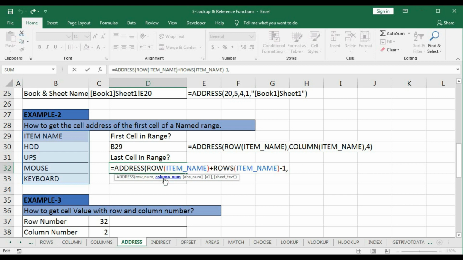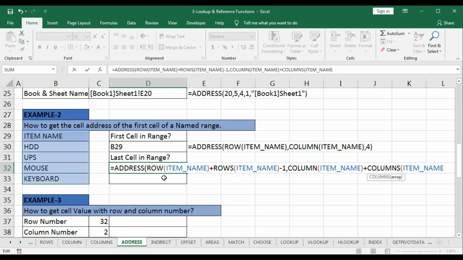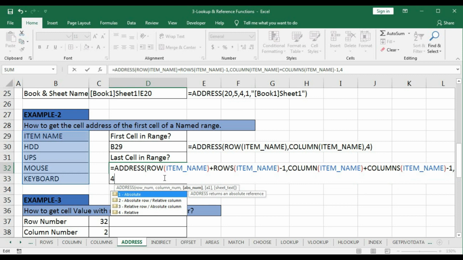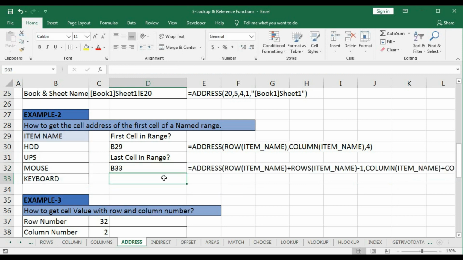In the same way, you have to do COLUMN item_name, bracket close, plus COLUMNS item_name, bracket close, -1, then bracket close, comma, 4 for relative cell reference, bracket close, and enter. B33, you can see here B33.